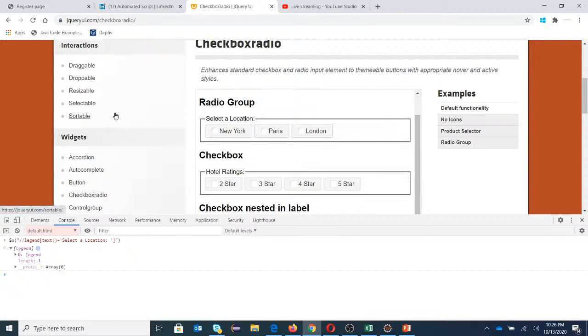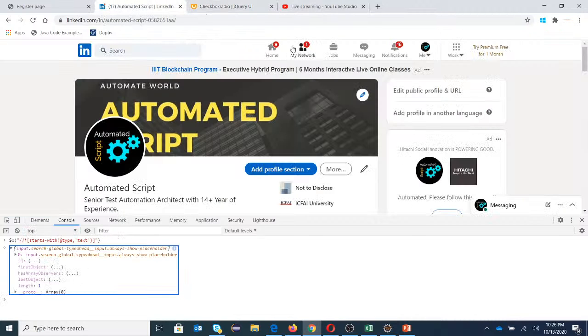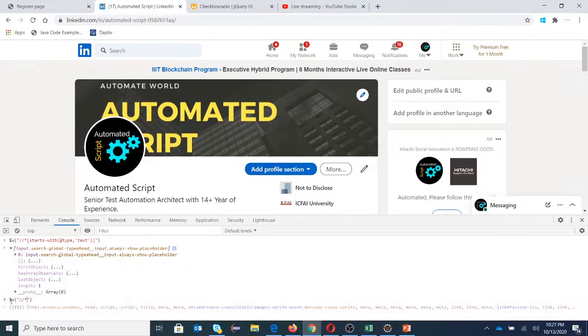So let's go back on my LinkedIn one more time, and I do have jobs here. I do have the jobs and my network. Let's try to identify with the jobs. So let's say $X this time, and I'm going to identify this with starts-with. Okay, so I'll just see how we can use the starts-with along with another function, that is my text. I wanted to see the value is jobs. See how we can get that element.